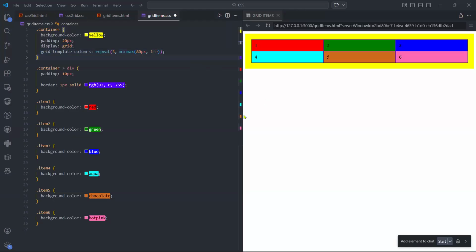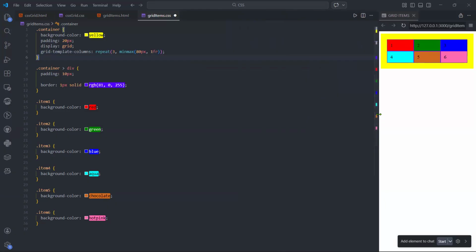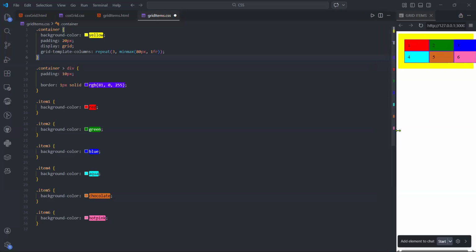You understand? So if I still compress it, when it reaches 80 pixels, because it is the minimum value we set, it will start to go out of the box.